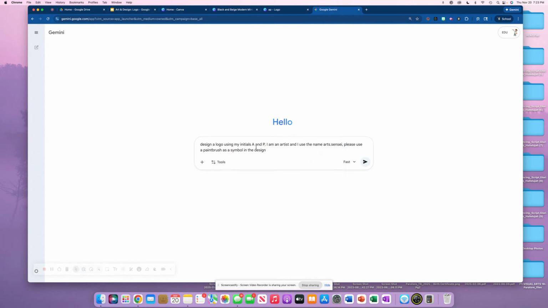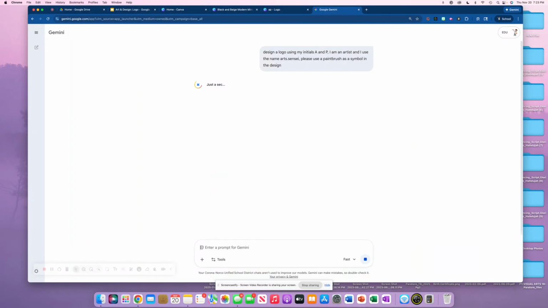So hopefully it'll put my A and P initials there. Hopefully it'll put Art Sensei. If it doesn't, I'm not going to be too disappointed, but I want to see what style it comes up with, and I definitely want to see what it does with the paintbrush. So let's see. I'm going to hit enter and see what it does.